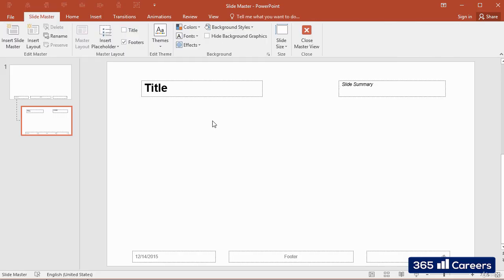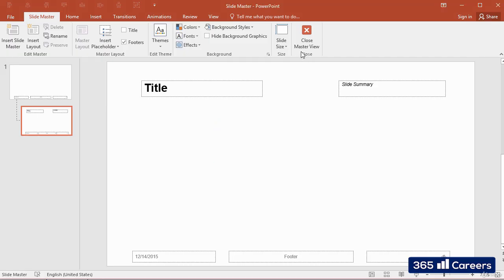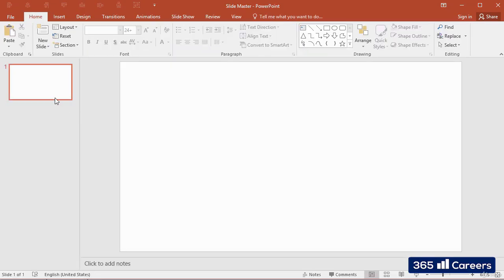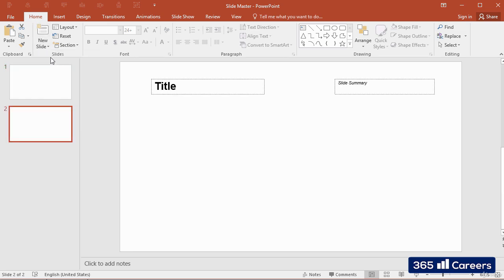Let's assign a name to the slide master that we created. I'll name it Content Slide. Now we are ready to close the Slide Master view. When we go to the Home tab and click on the Insert New Slide button, we will find the template that we just created. Let's insert a few of these slides.